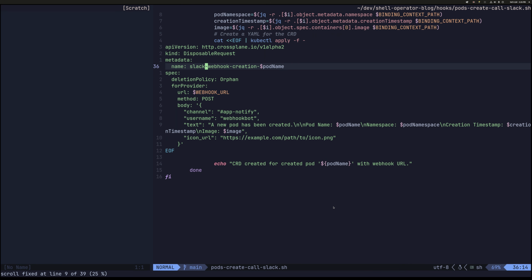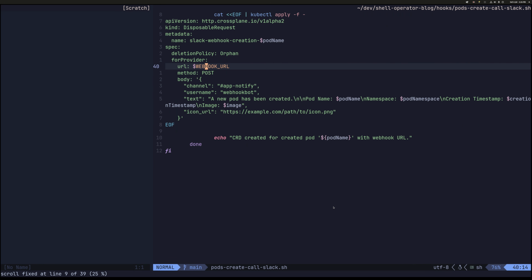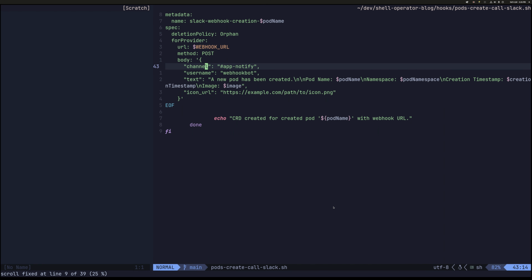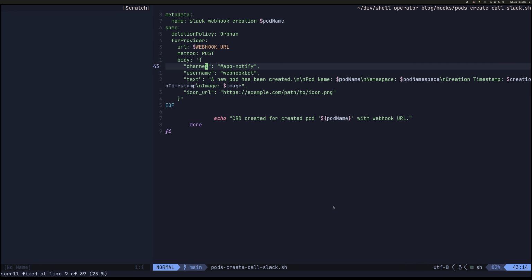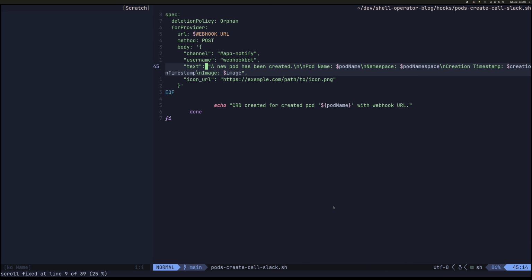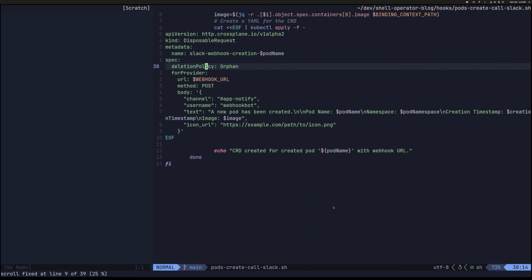It will have a name. It will have a webhook URL that is retrieved from a secret, and then it uses settings on the post REST call with things like channel, username, and the content of the text. So you can imagine what's going to happen when we create it. We could call the Slack URL directly, but I chose to do this because it's more flexible.